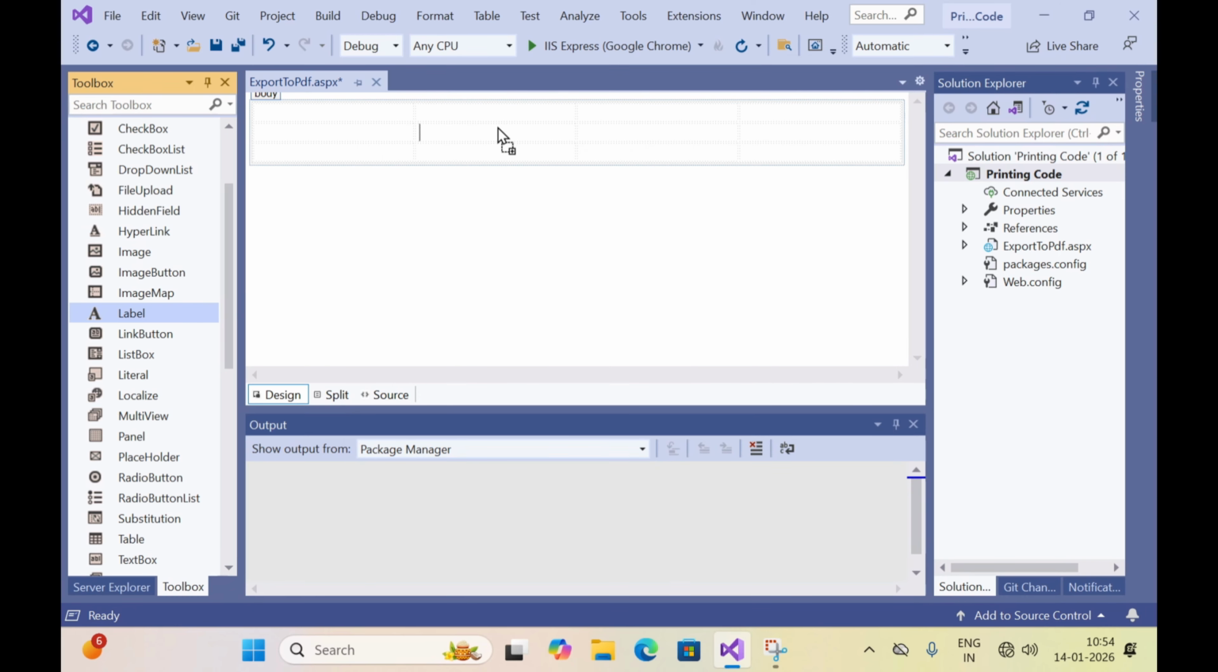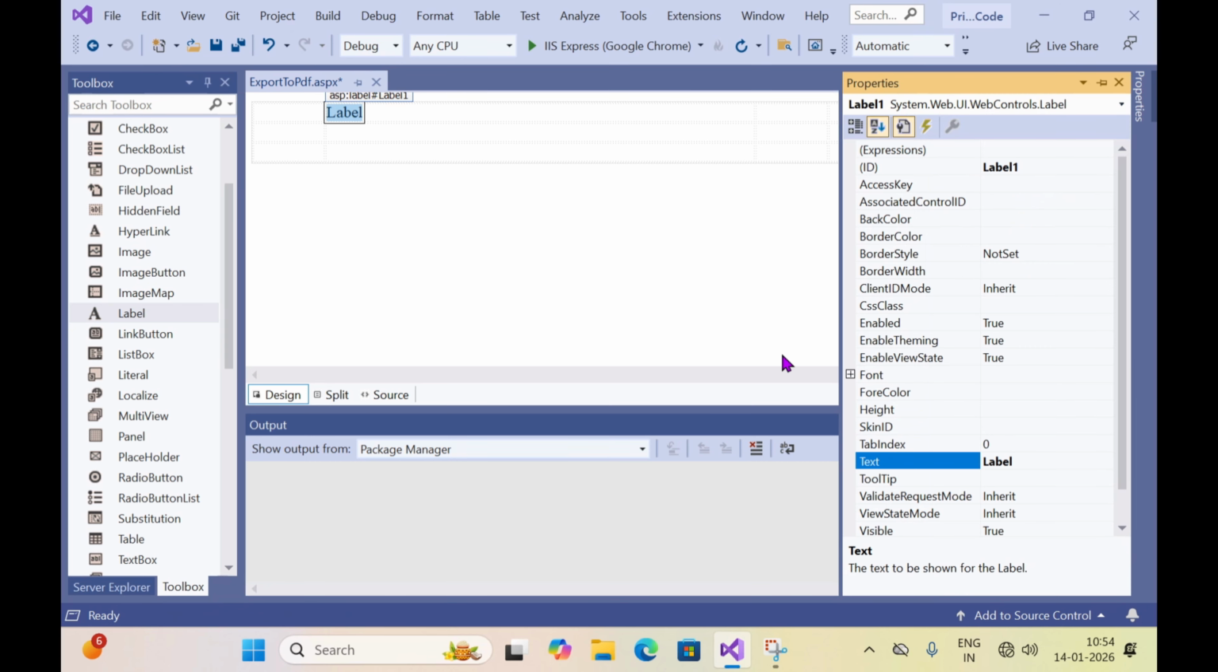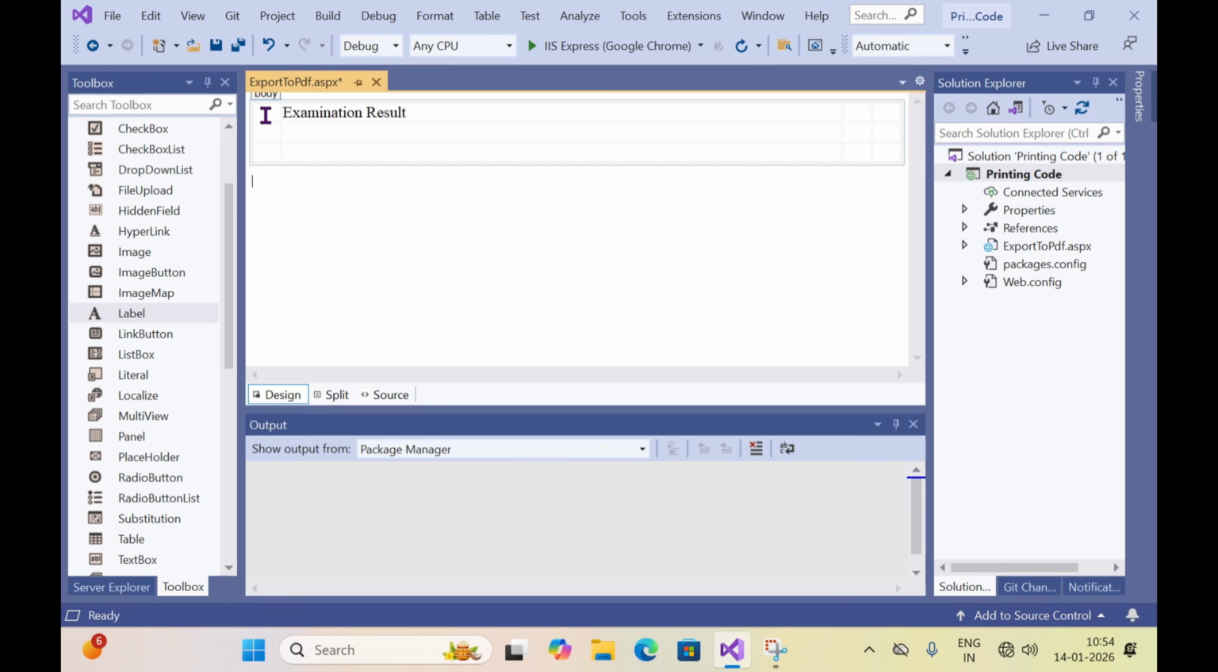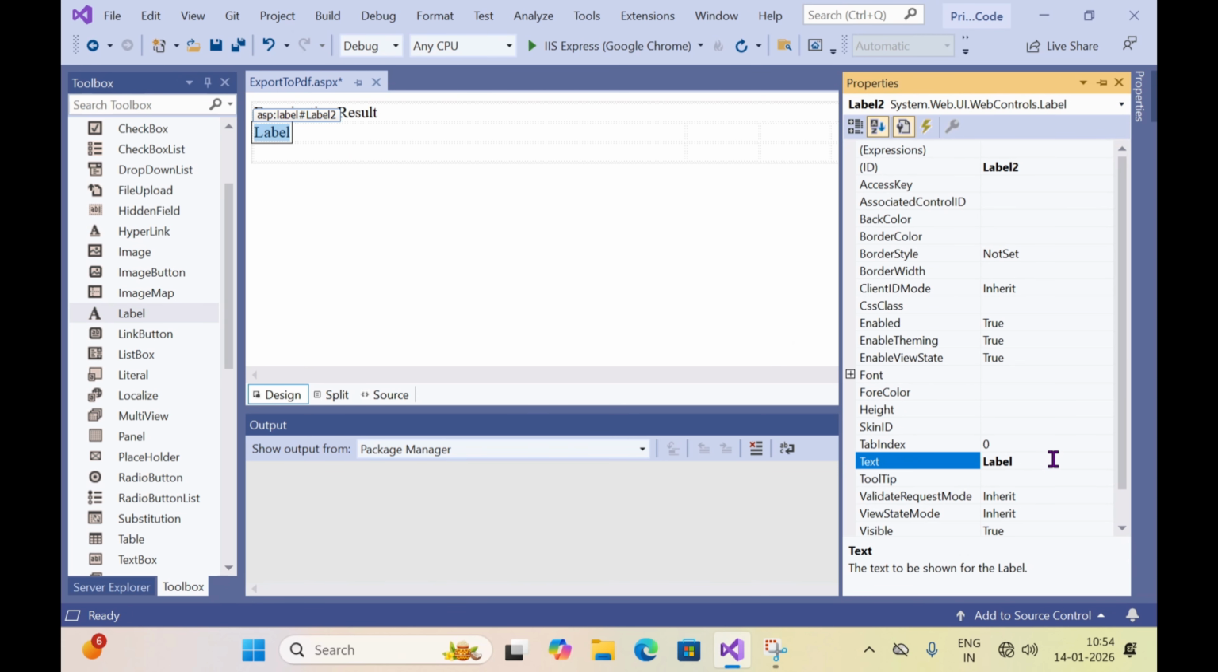After this, drag and drop one label here. Select this label and type F4 and change its text to examination result. After this, select this row, right click, modify, then merge cell. Now drag and drop one label here. Select the label and type F4 and change its text to roll number.